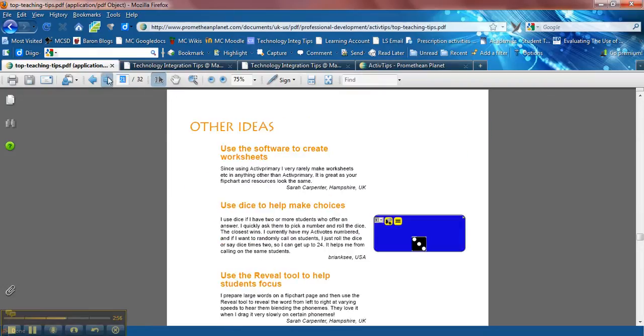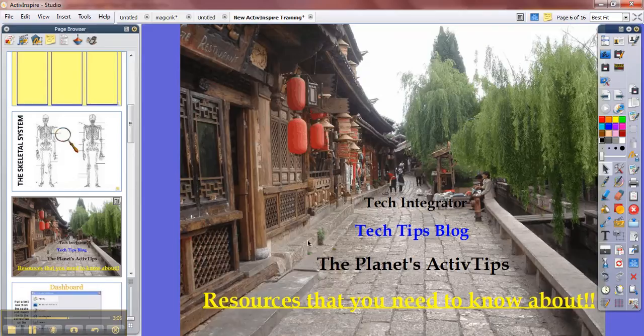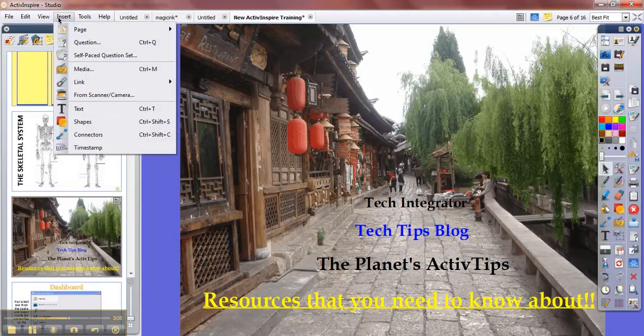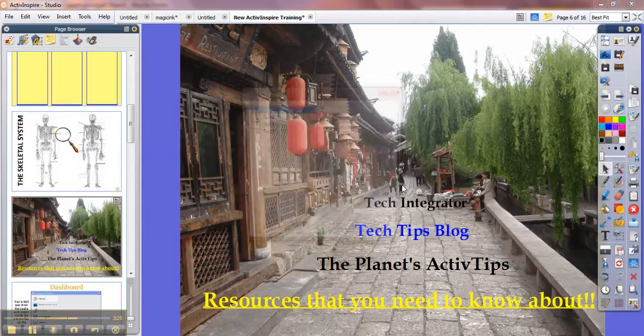So I'm going to highlight this URL here and hit Control-C to copy that, and then I'm going back to my flipchart, and I go to Insert, and notice it's Link, and you can choose File or Website. Here I'm going to choose Website, and I hit Control-V to paste in the website that I want, and I want to add the link as an existing object. Now it asks for what the existing object is. I click on the ellipsis to see all the objects on my flipchart.